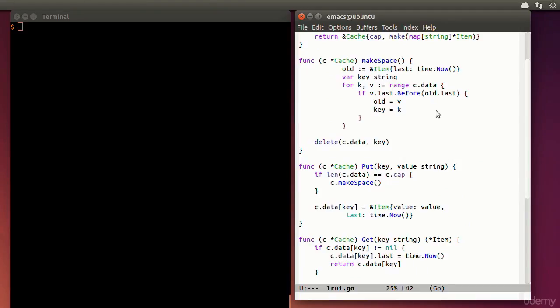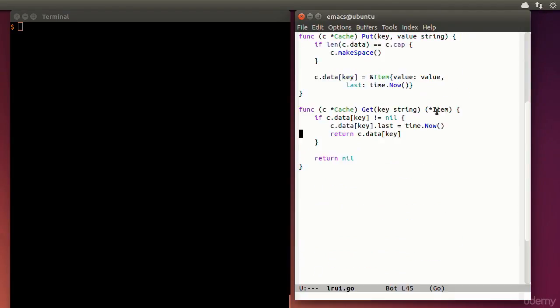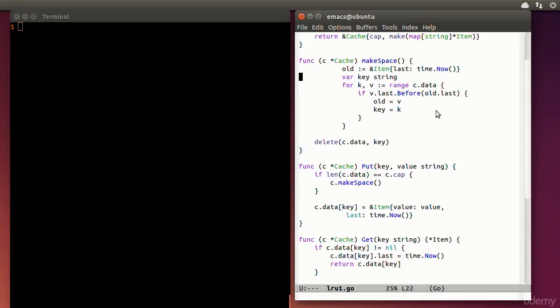When you retrieve something, that's fairly simple. You just look up the item in the cache, set the time to now because it's been used, so you want to bump it up to be something that shouldn't be evicted, and then return the actual item, and if it's not there, it's nil. And the making space function iterates through the things that are in the cache, looks for the oldest item to remove, and then we'll actually remove it. So this is what it does here. It goes through, it says, are you older than the oldest thing I've seen? If so, then you'll keep that key around, and eventually we'll delete it using the delete keyword from the map.